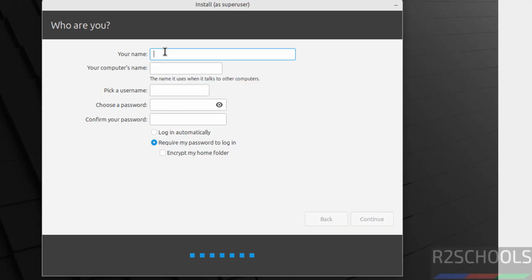Now we have to create or set up a user. So I am giving the user's full name, and this will be the computer name or host name. The name can be anything. Later also you can change this one. This is the username. You can change it if you want. I'm okay with that one. Then click on continue.